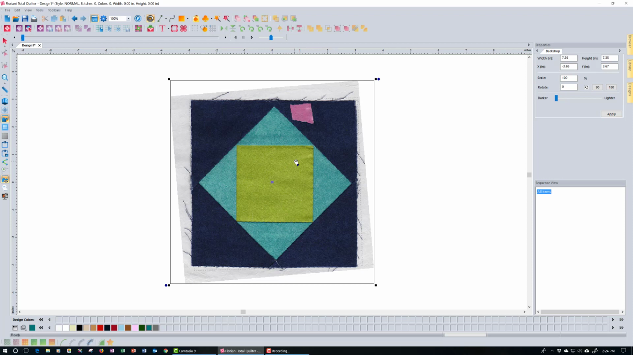Now what I'm going to do is size this block to the scale of exactly what it is. And I know that I've measured across this part of my real block, and I know that that is 6 inches in the real world.